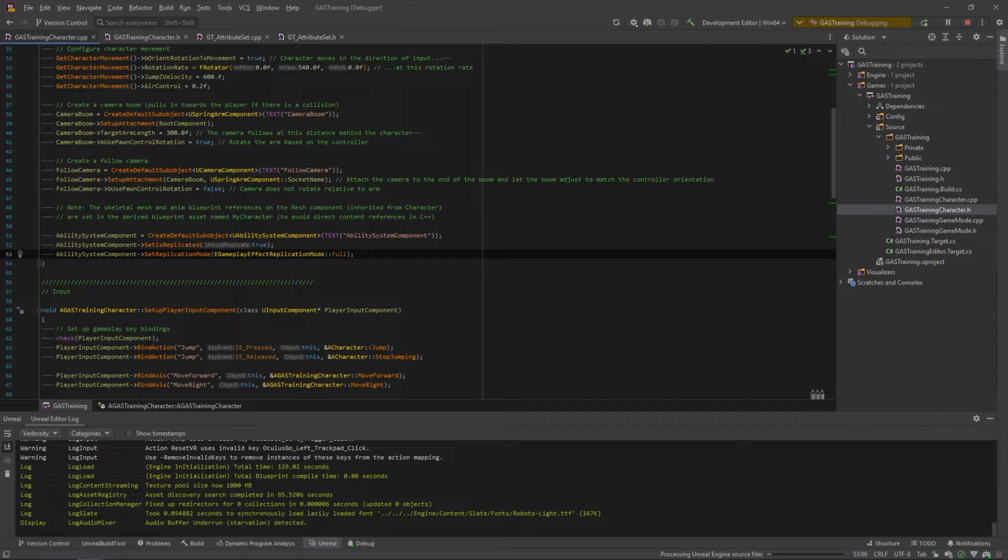Maybe if you're going for a multiplayer game, you could go on your player characters with mixed, and if you're working with AIs, maybe use a minimal replication mode, because they don't care about what's being replicated to them unless you need to, for some kind of reason.